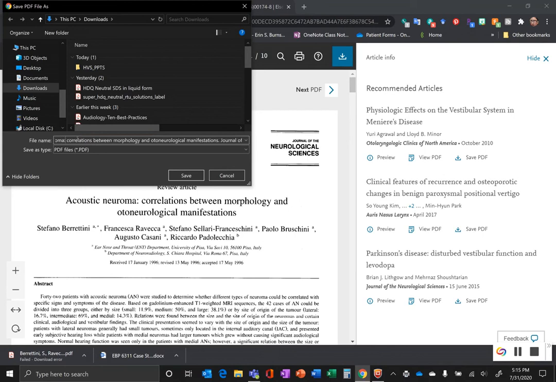Never assume they downloaded, by the way, these articles. Always pause and check.